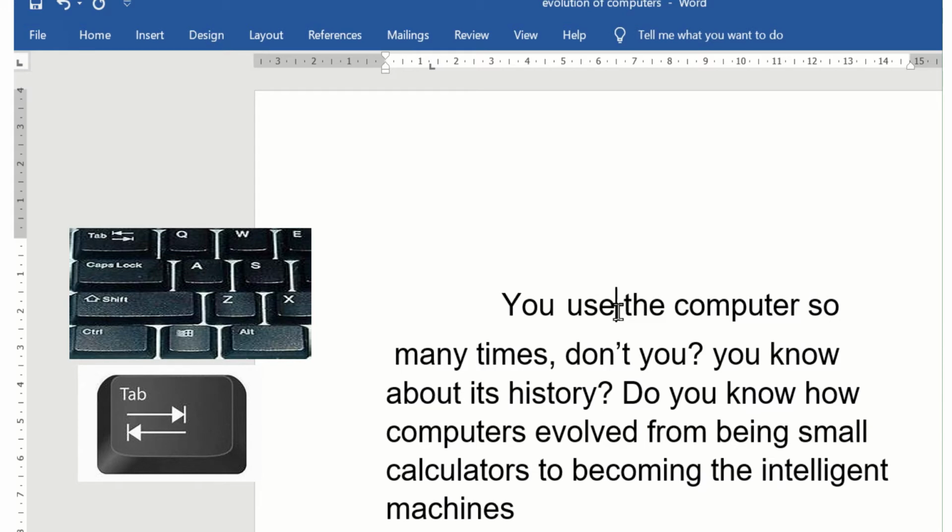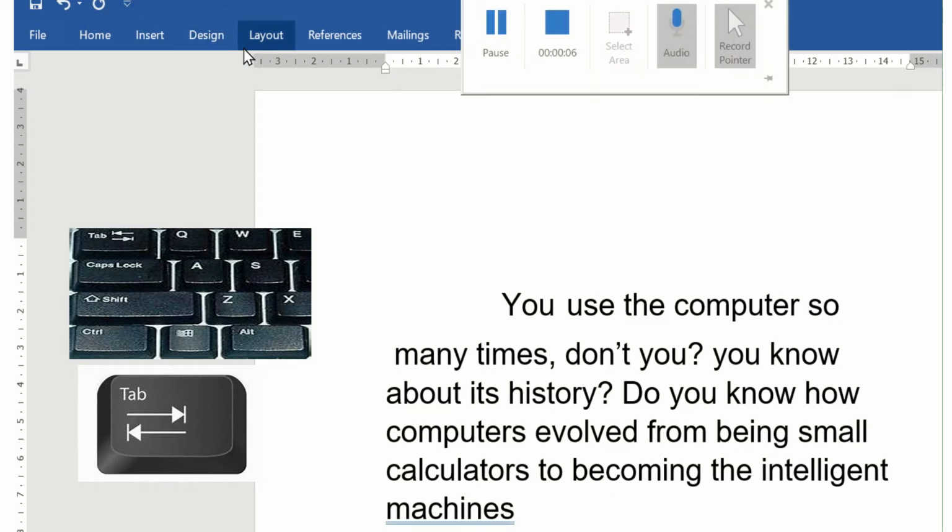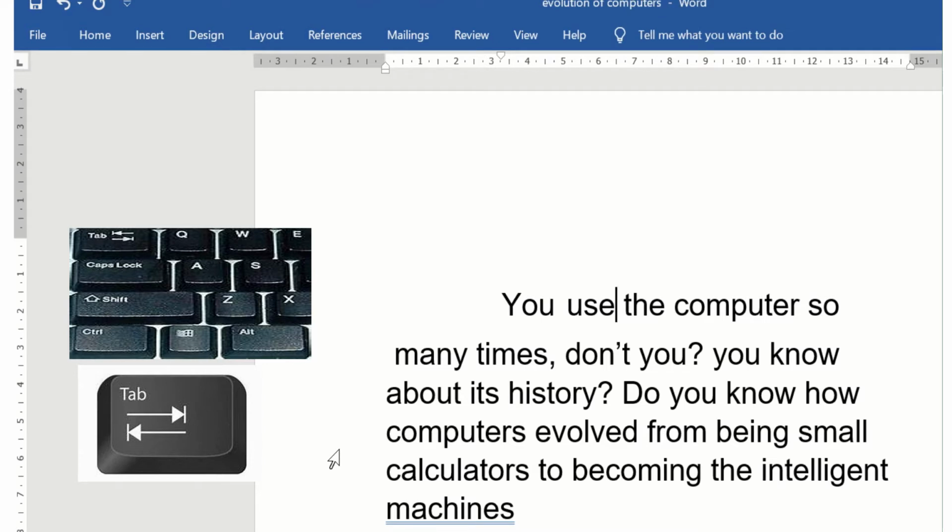Children, whenever you click and press the tab key, your cursor moves around 0.5 inches. That means 5 spaces. If you press the space bar key, you can move only one space. But to move 5 spaces, you have to press the tab key.